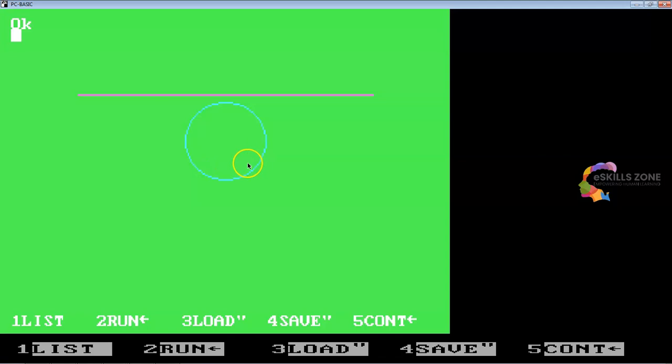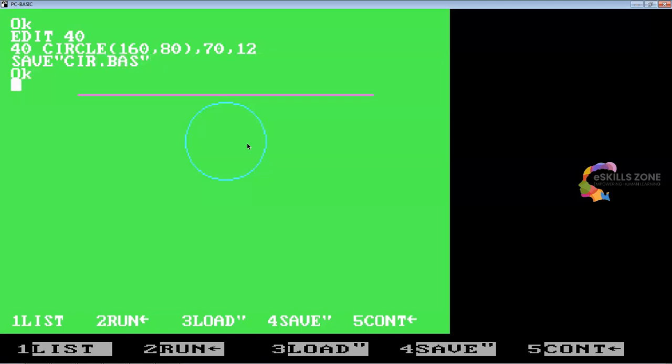If you want to have a bigger circle, then you can always edit line 40 and then type 70 instead of 30, and then put a different color like 12 like this, and then press the F4 key and then once again type the name of the program as circ.bas and then press the F2 key. So you can see that bigger circle.